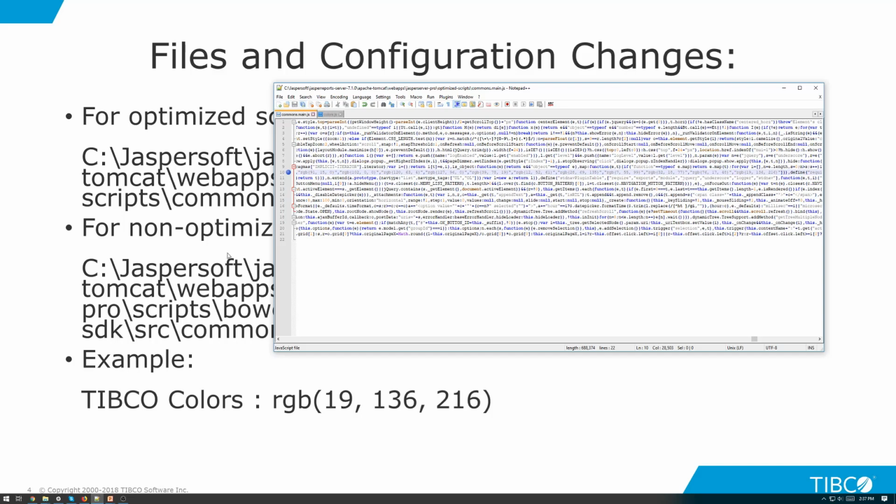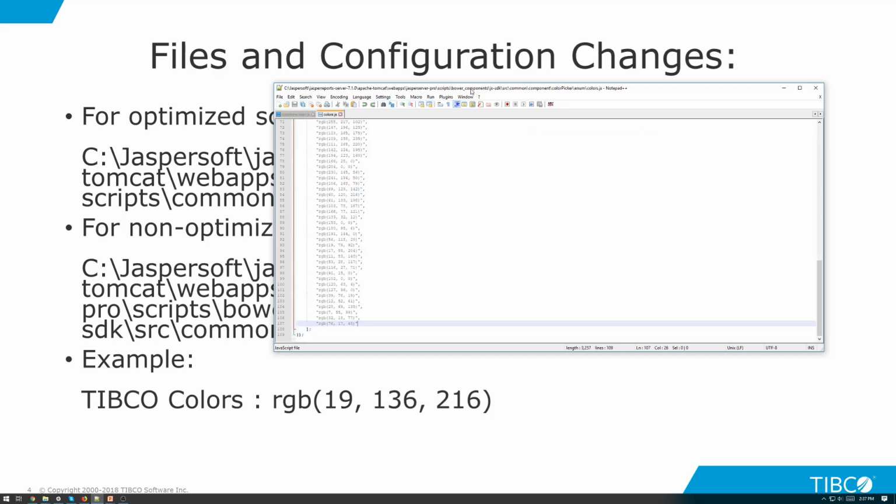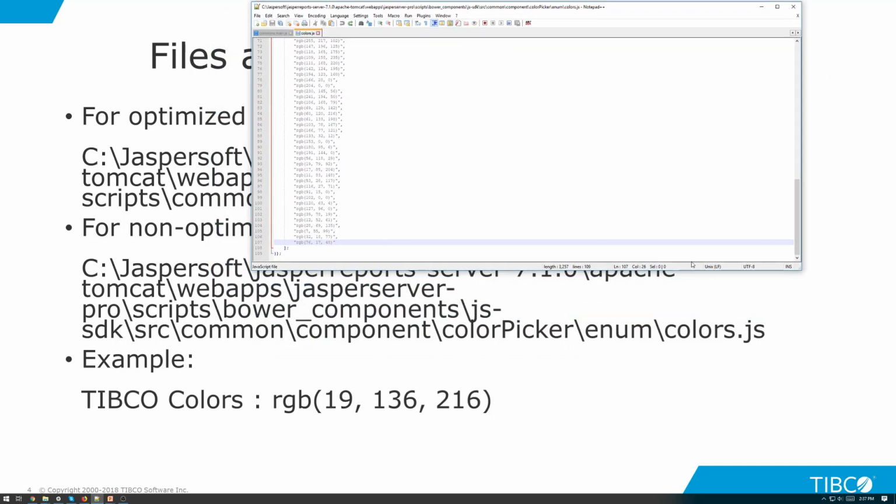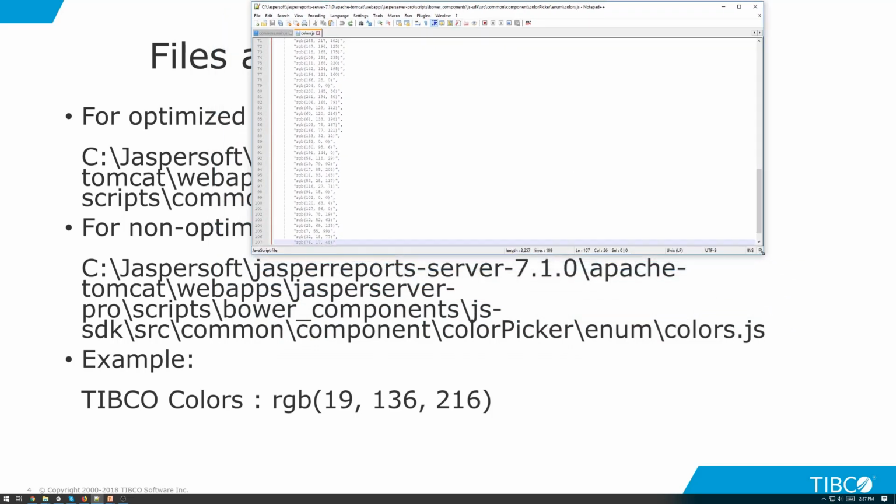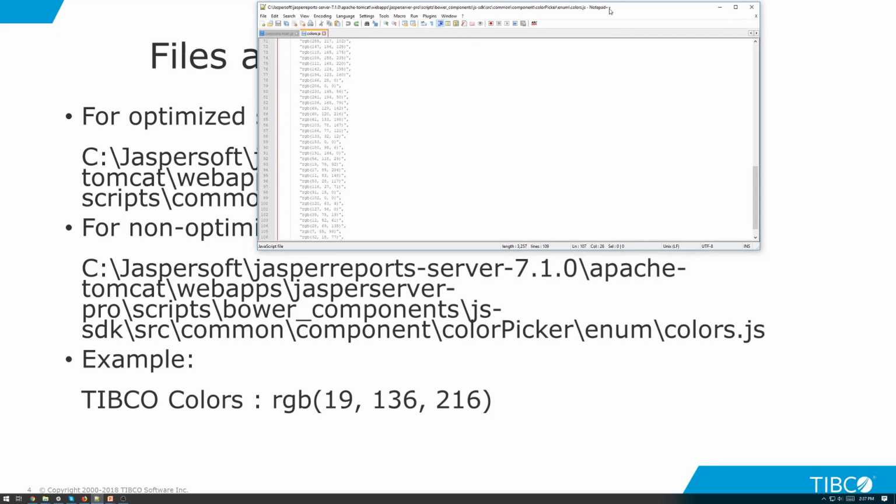And then for the non-optimized scripts, you're going to edit the colors.js file. That is located here. Let me shorten this up so you can pause the video and take a good look at that. So the non-optimized script is located here. I tested both of them. They both work. When I do this personally, I add it to both of them for good measure, just in case I use one or the other down the road, so I have them both in place if I need to.